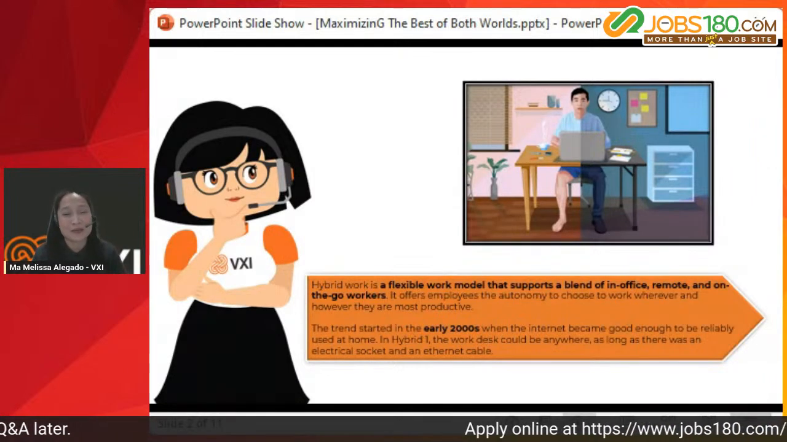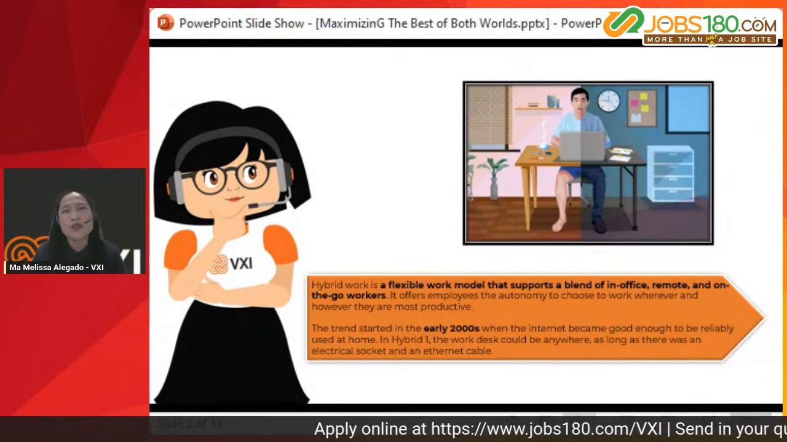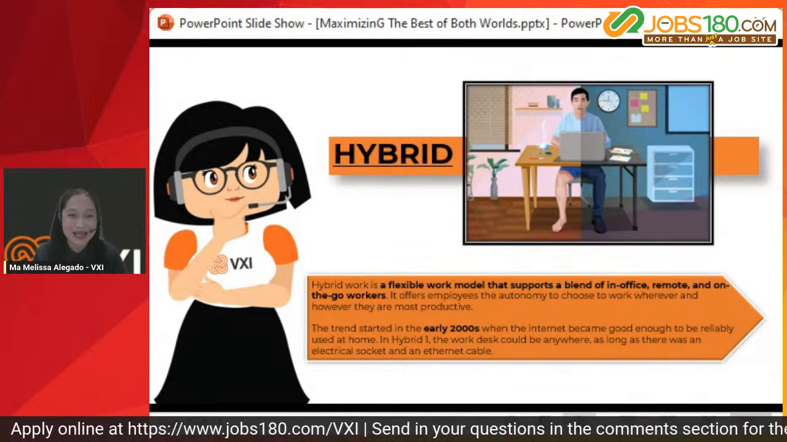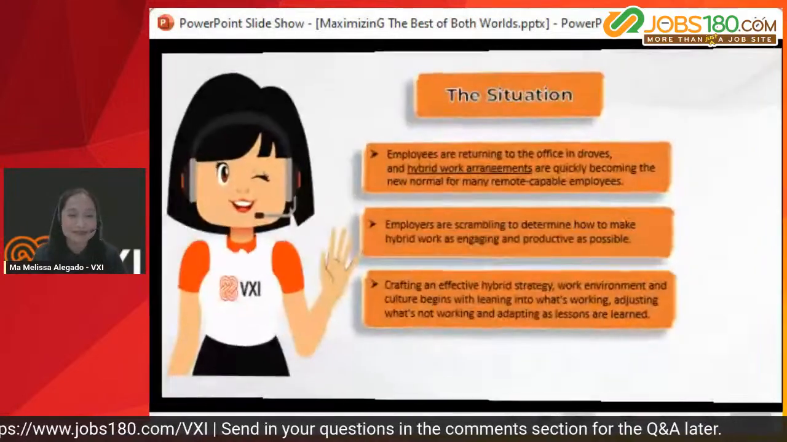That's for the hybrid setup, guys. Now, we would like to know what the advantages and disadvantages are of working in the hybrid setup. Let's move to the next page, please.